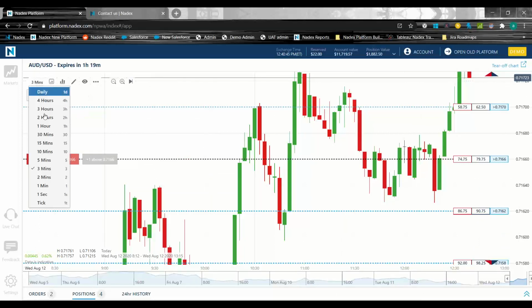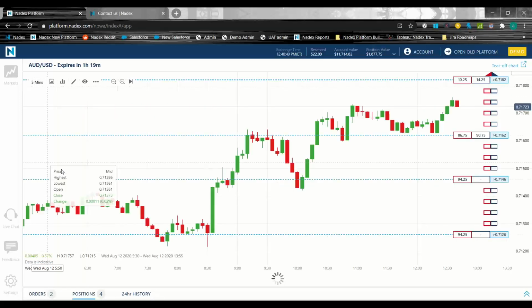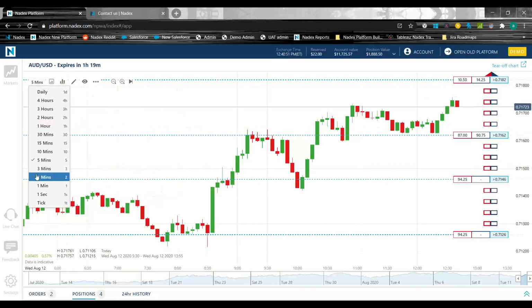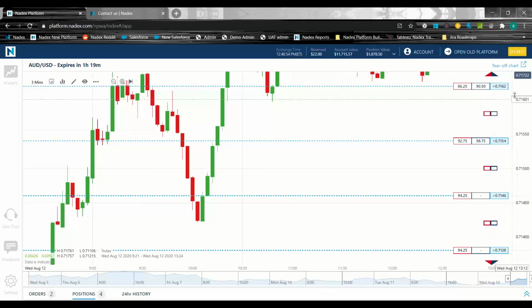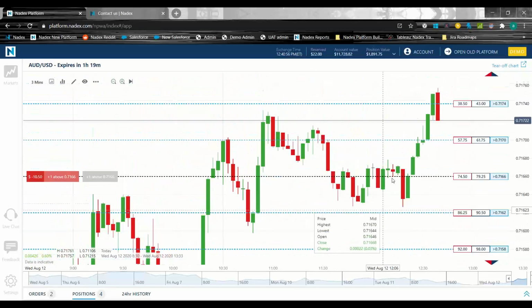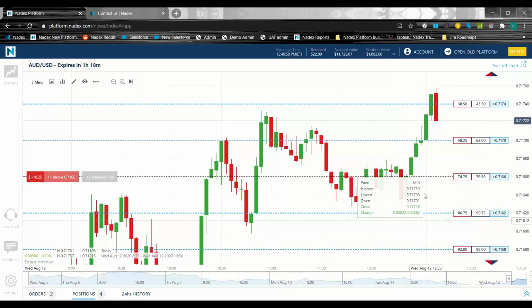So obviously the first one we have here is selecting the candlestick time. If I want to see my 5-minute candles, I want to see my 3-minute candles, I can select them all from this side. I'm going to stay on these 3-minute candles for right now, just so you can see more of the contract itself and more of the strike prices.